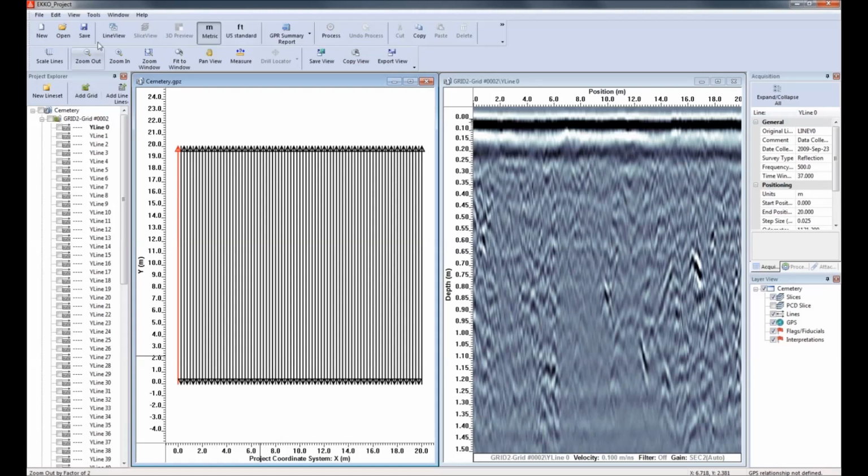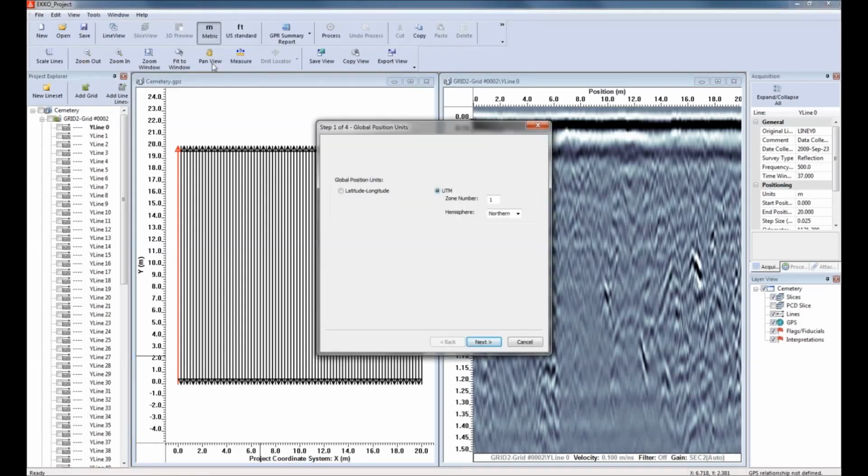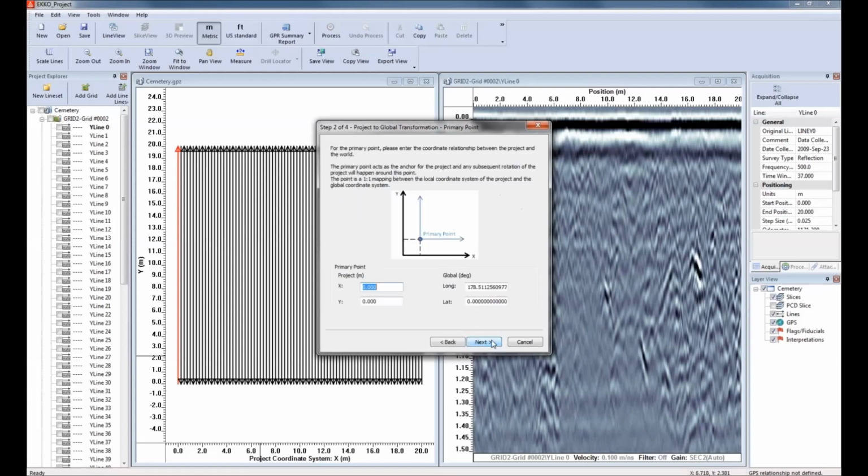To do that, I'm going to go under Tools, and there's an option called Project Positioning Relationship. And I'm going to pick the wizard. I go into the wizard, and it opens up this dialog box. This dialog allows me to position a point in the grid to a global position. The first screen gives me the option: am I working in UTM or in lat long? I actually want to work in lat long, so I select that and hit next.